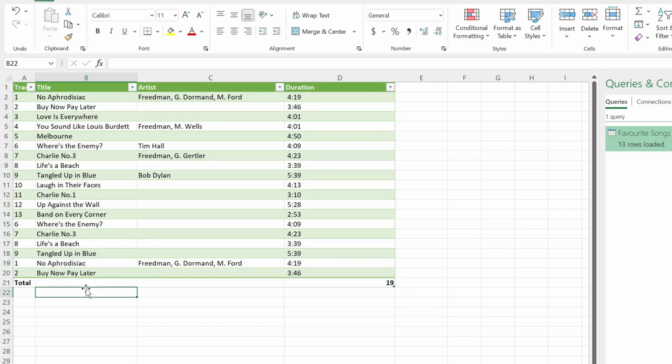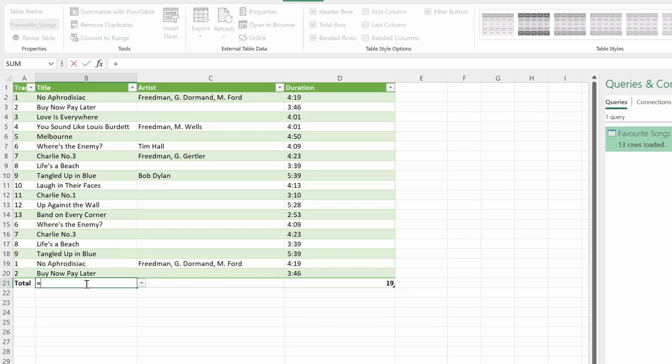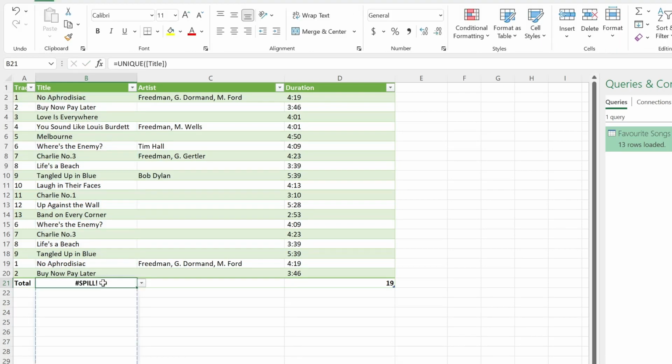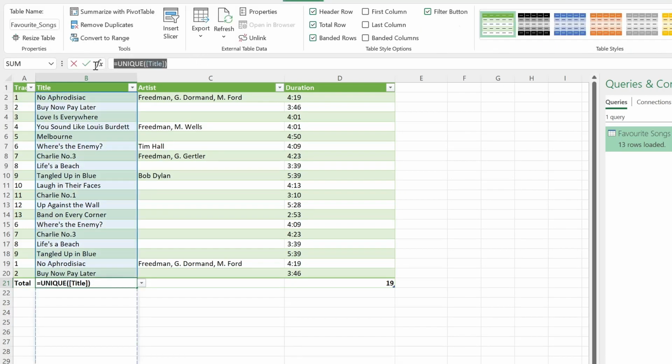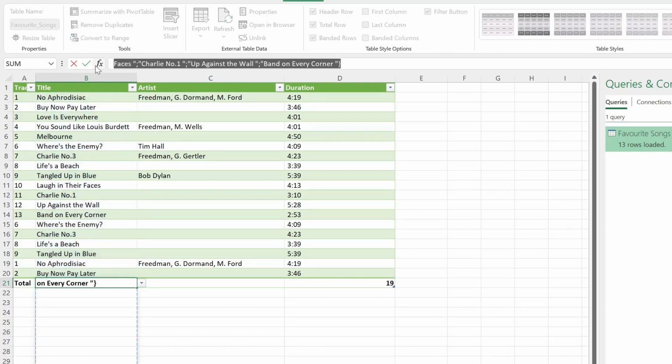So if we go equals UNIQUE, and we have our title, so there you go, and this will spill. If we press function F9 to see what it spills, it spills out a bunch of different titles.